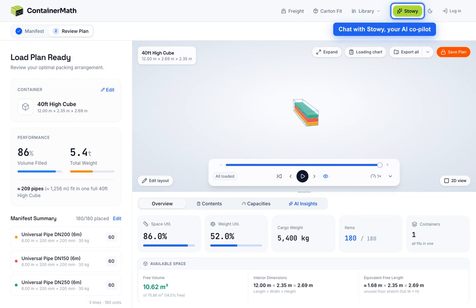Stuck on how to balance weight or pack tighter? Chat with Stowy, your AI co-pilot, available anytime to answer your questions in plain English.